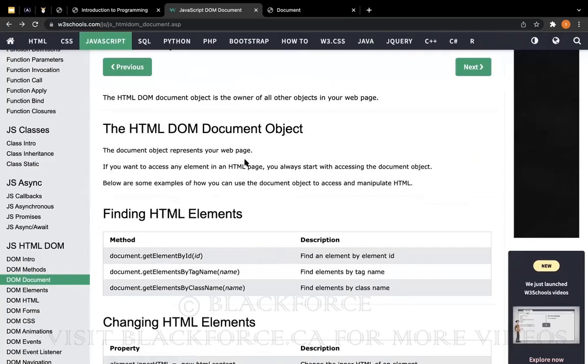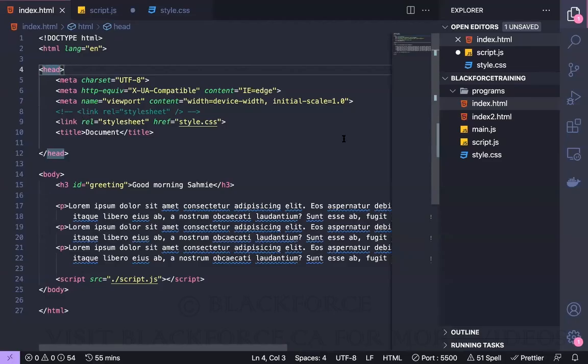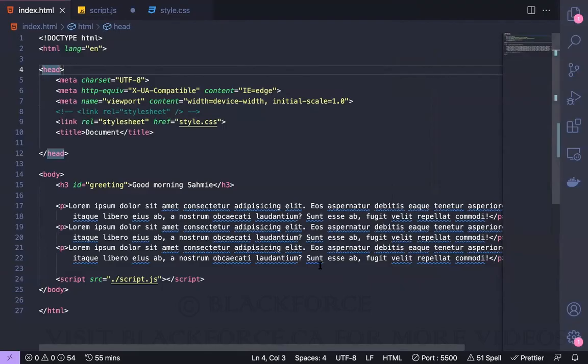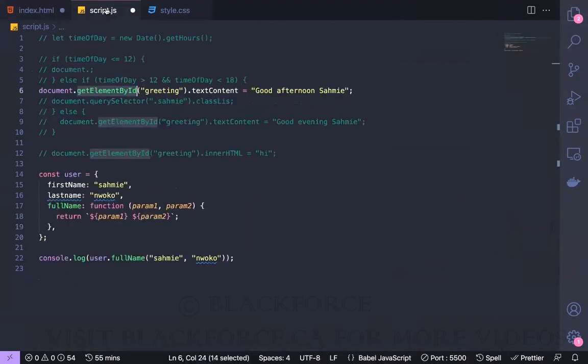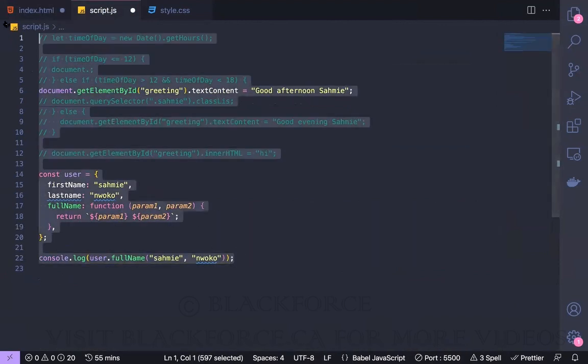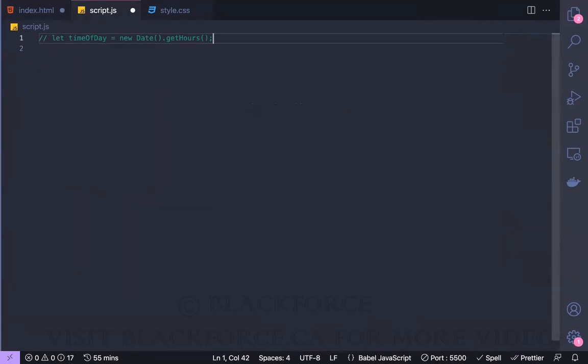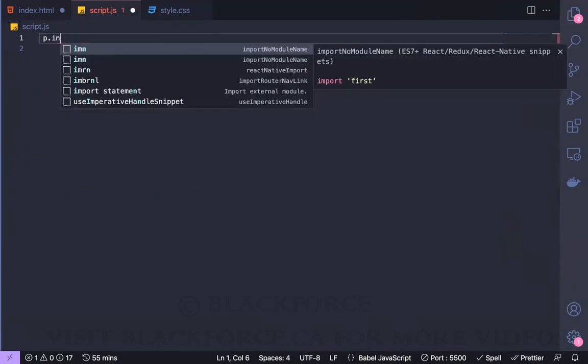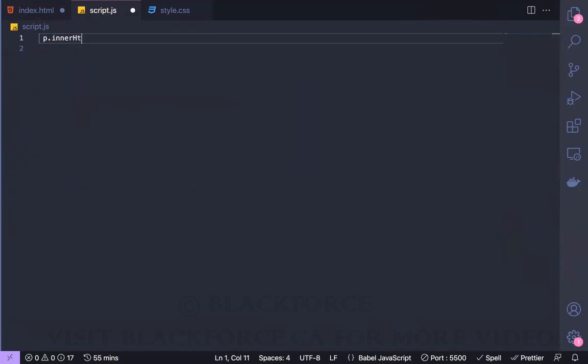So the HTML DOM document object. I think I've explained that the document object represents your web page. If you want to access any element in an HTML page, you always start by accessing the document object. This is very important. If I want to access, let's say, this p tag, I can't just jump into my editor and say p dot innerHTML, right? It's not going to work.